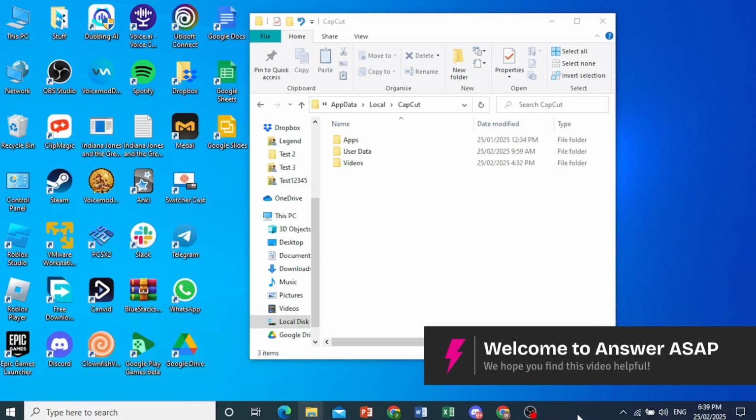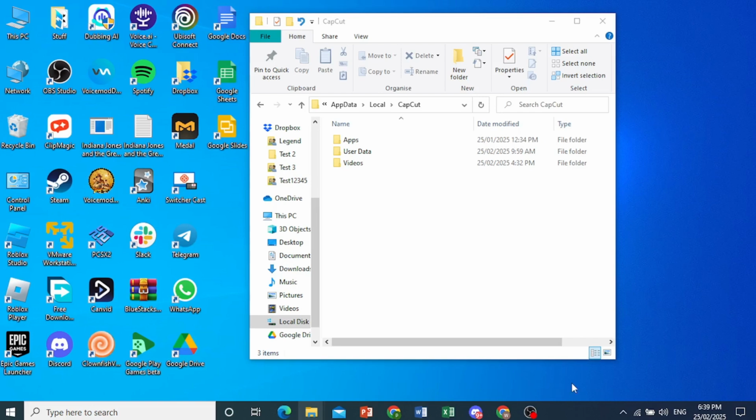Hey guys, in this video, I'll show you how you can go ahead and add quick access to File Explorer. It's really easy and simple. Let's say you opened up this folder, CapCut, and you want to pin this to quick access.